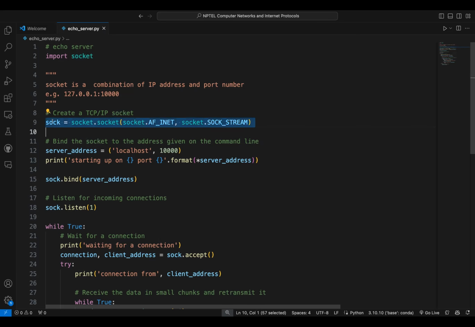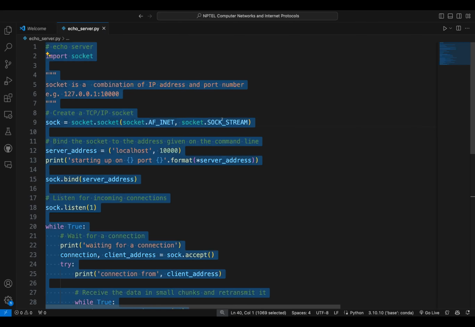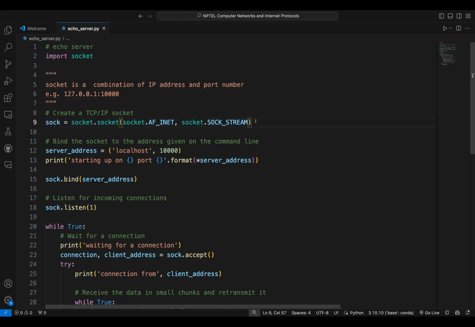Okay, so we're creating a socket. You're creating a socket that will specify an IP address and port for it. So bind the socket to the address given on the command line. The next thing we are doing is binding the socket. So you're creating a socket object, and you are specifying the IP and the port of the socket.